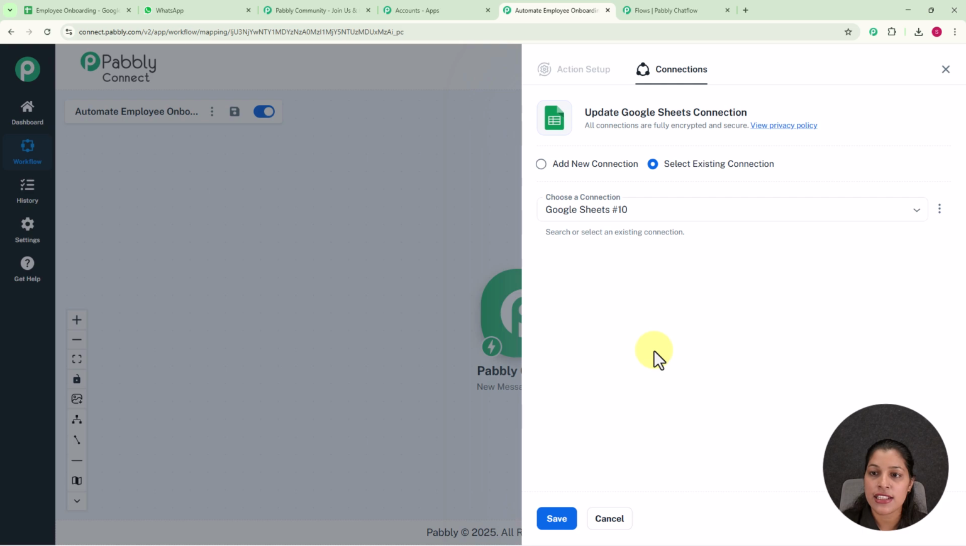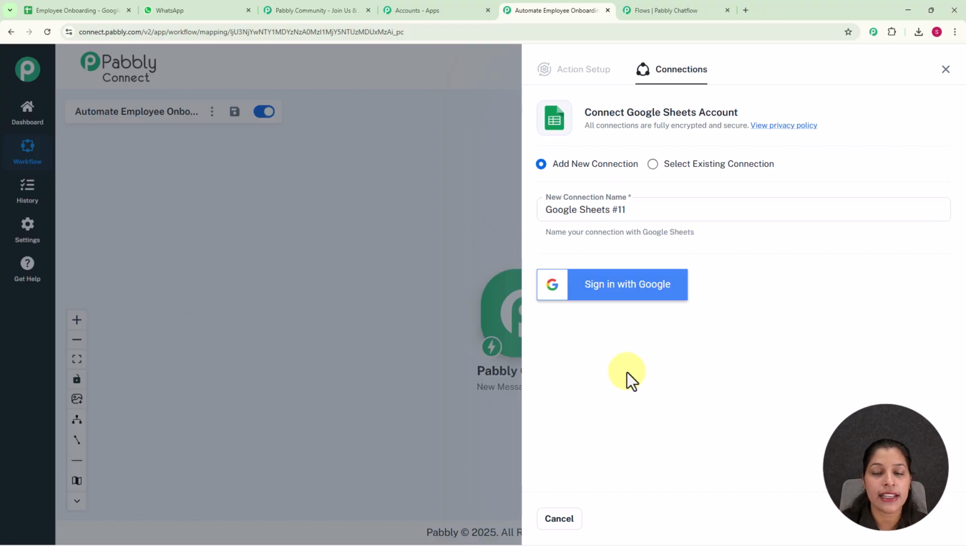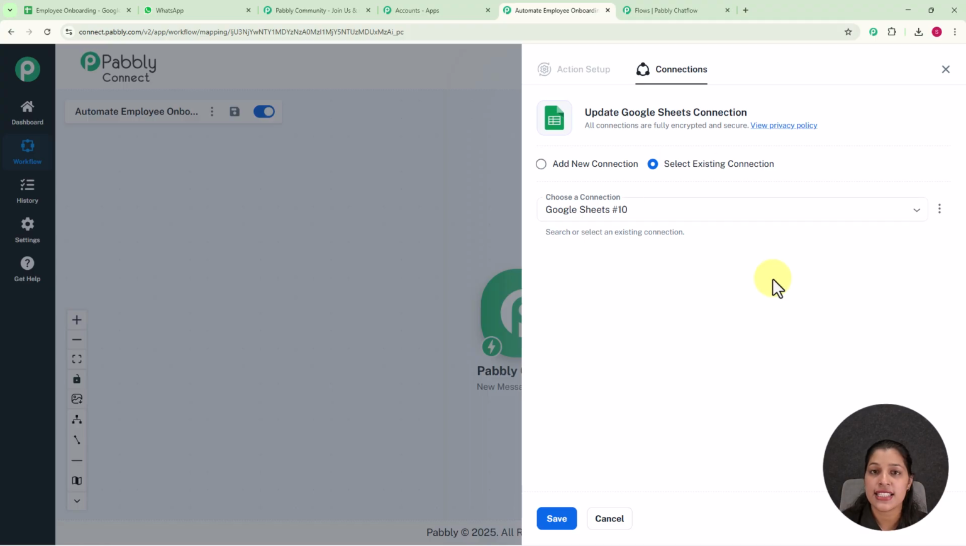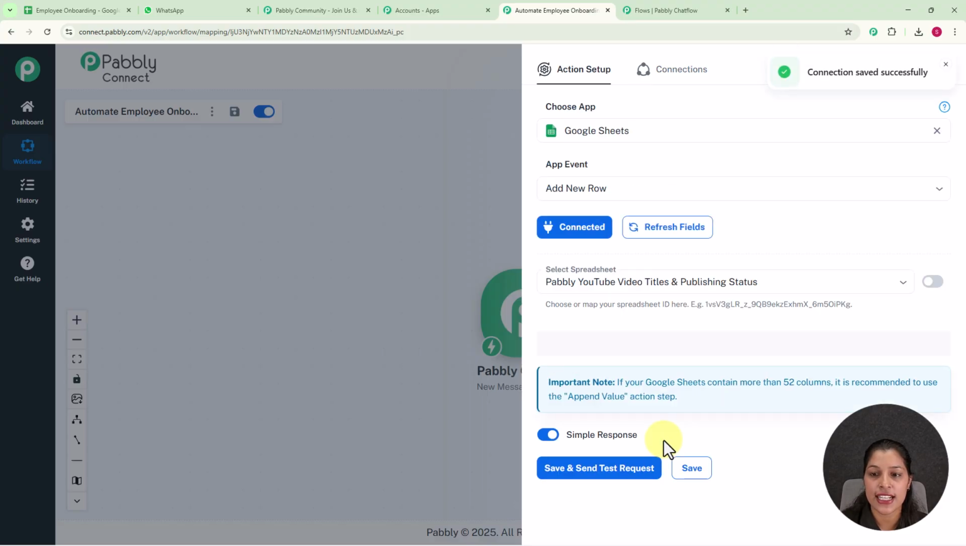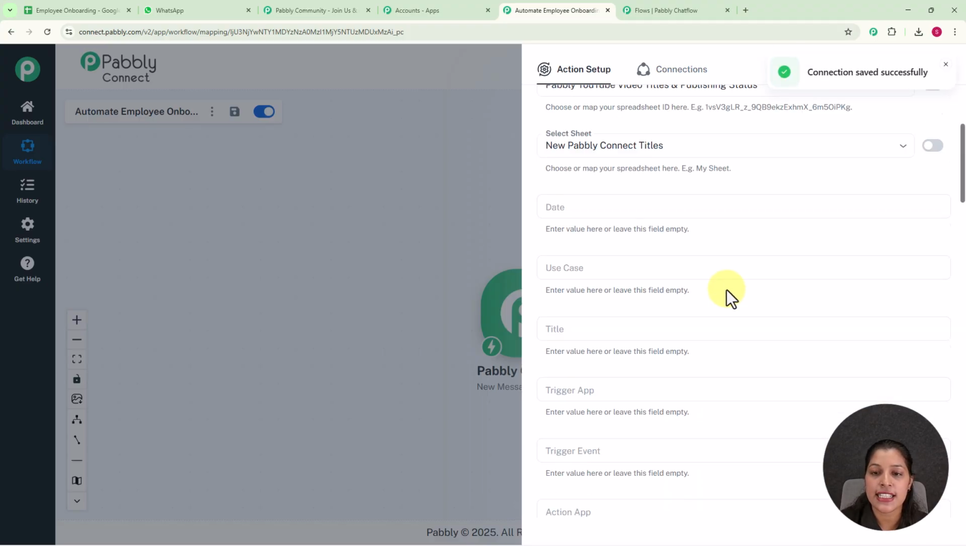And as we have landed on the Google Sheet connections page, here you can see we are getting two options, that is add new connection and select existing connection. So if you wish to add a new connection, you can simply click over this add new connection button and sign up your Google account. But here I am going to use select existing connection, as I already have an existing connection. Now we simply have to click over the save button for saving this connection, and here you can see we are getting some of the fields.